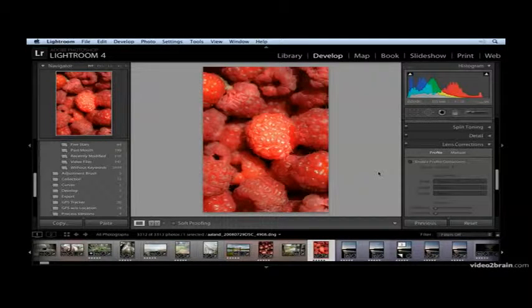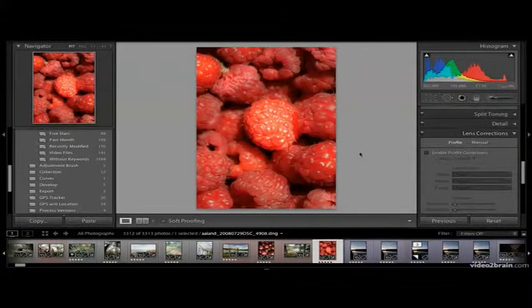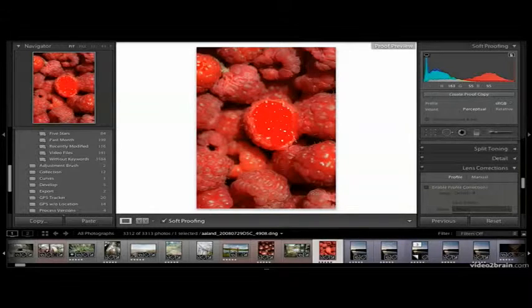To get the most out of Lightroom 4's soft proofing capabilities, it's best to use a custom profile. And let me show you how to do that in this video. So I'm going to go ahead and select soft proofing in the Develop module by hitting the S key. You can also select it down here in the toolbar, but using the S key works.